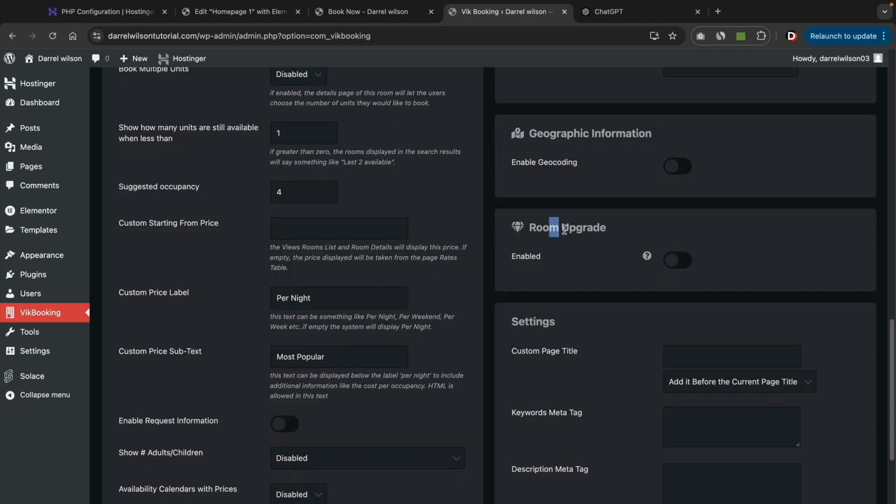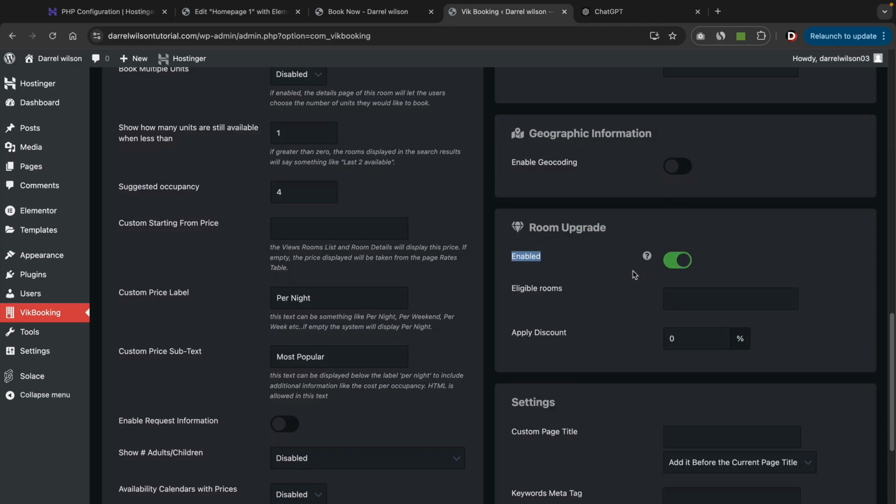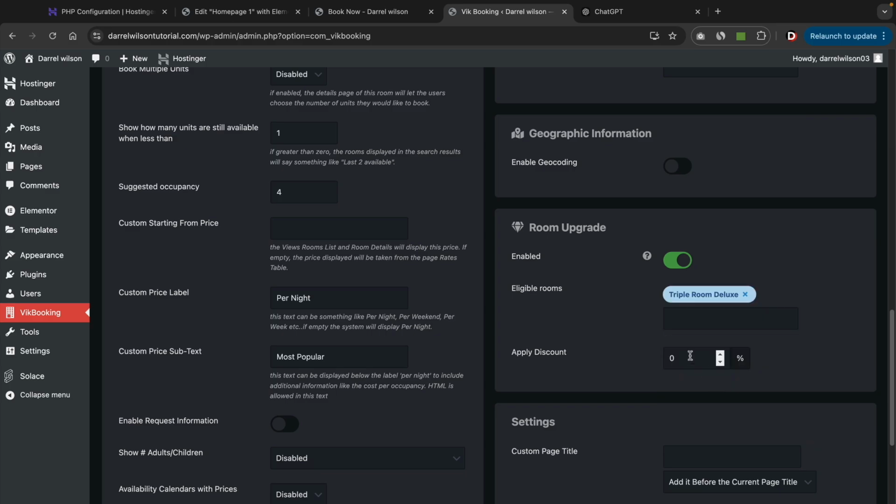Next, we have the room upgrade option. So let's say, for example, we're enabling this option right here, right? Now, if we have a penthouse, we can always recommend like a super penthouse, right? Or something that's higher tier than this room. And you can choose the room here. So for example, let's say, for instance, the triple room deluxe is better than the penthouse. If they click on the penthouse, we can actually recommend the triple room deluxe and give them a 10% discount if they decide to go through this upgrade, right? So you can offer room upgrades when a user selects this room, and then we can recommend the triple room deluxe.